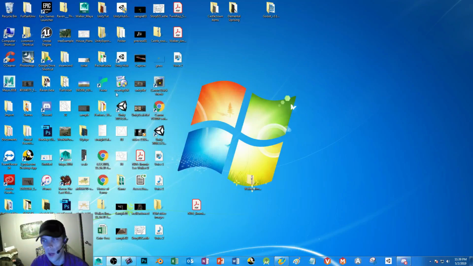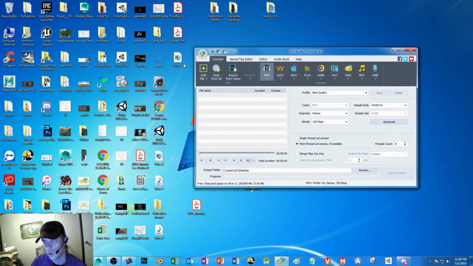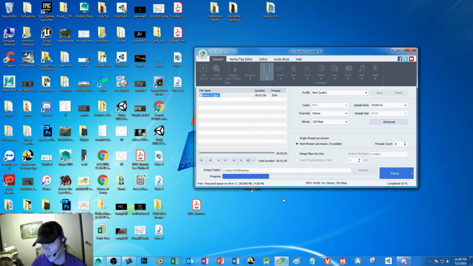Okay, so once you're done with that, your phone is going to save a .3gpp file. This is what mine is right here on my desktop. My desktop is crowded, whatever. You're going to want some kind of audio converter to convert this to a .mp3 or .wav file. I'll usually do an MP3 just because it's a smaller file size.